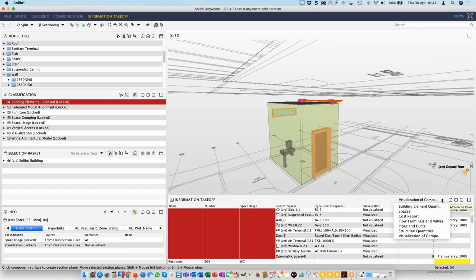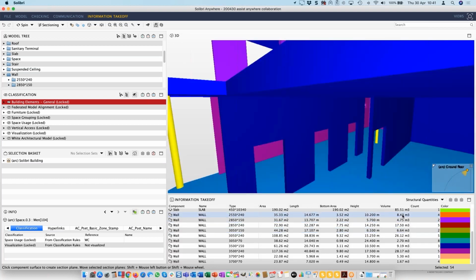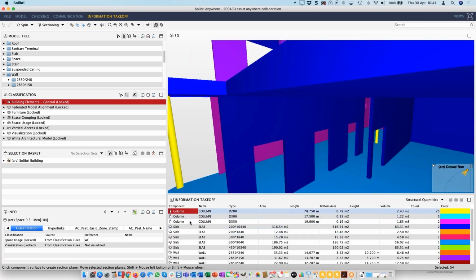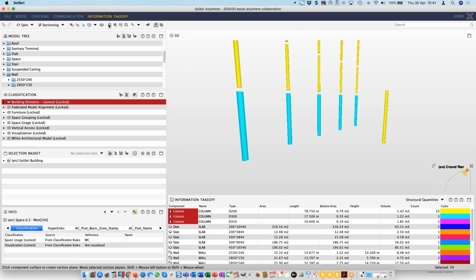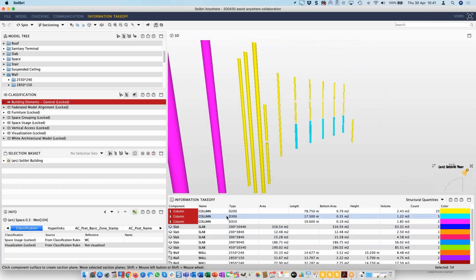Or it might be we're just looking for raw data, and maybe what we're looking for is just structural quantities. So these are all the columns. Let's just fit that in the window. So these are all the columns. We've got, well, they don't have areas, but we've got the length, the bottom area, the surface area effectively, the height, the volume, and the count.